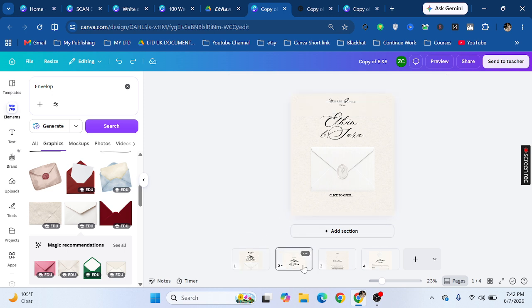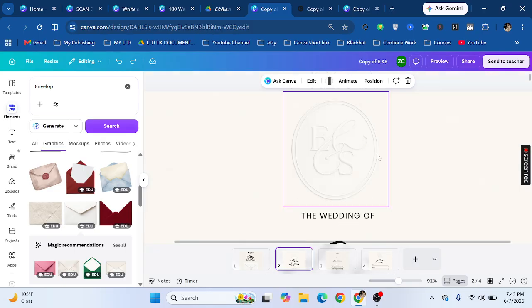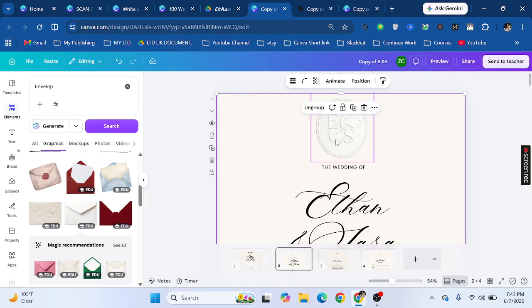I show you the next page. Now maybe you're thinking how I made this monogram. As I said, this monogram is custom made. So the custom monogram, we design it like it is a handmade design. We make it with Adobe Illustrator and make it very nice.